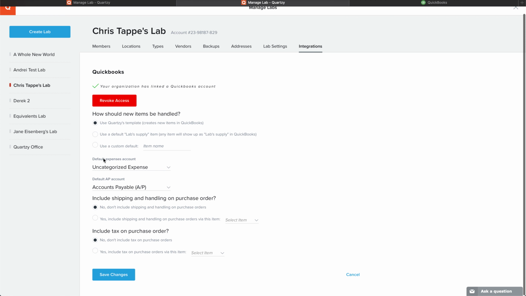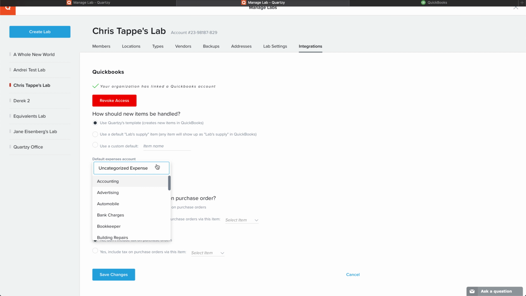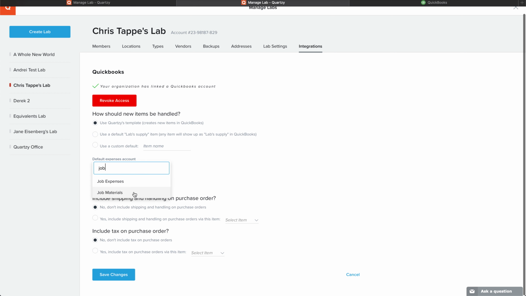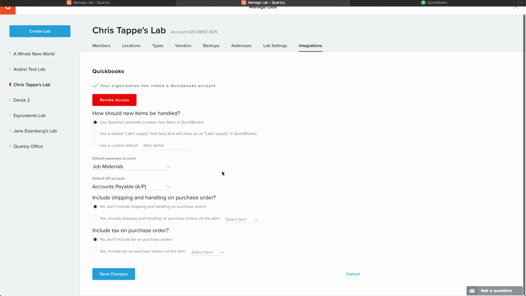The next setting on here is the default expenses account. So when we create a new item in QuickBooks Online, which expense account should it utilize? This list pulls directly from QuickBooks Online. And so I'm going to search, in this case, I've got job materials that I'll use. So when I create a new item via this integration, it will utilize the expense account of job materials.